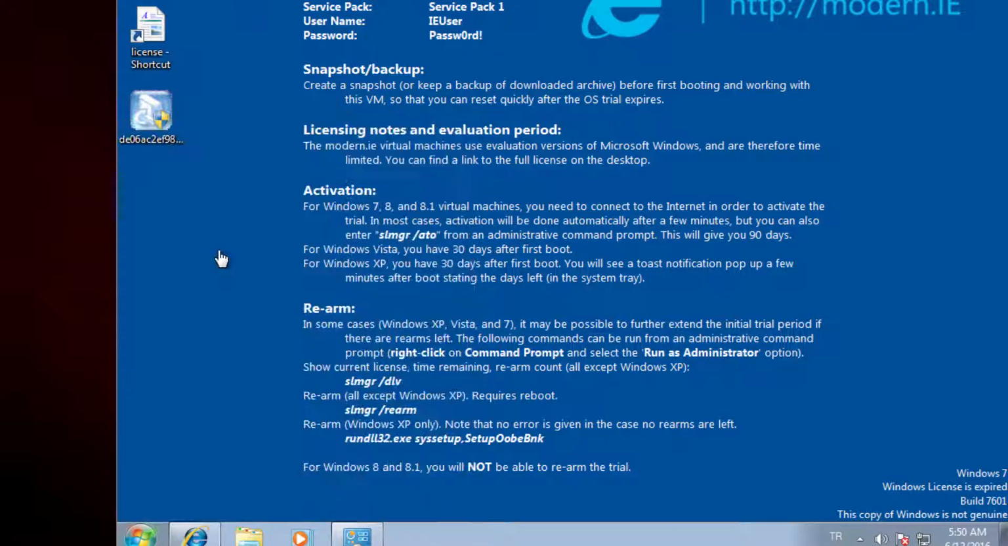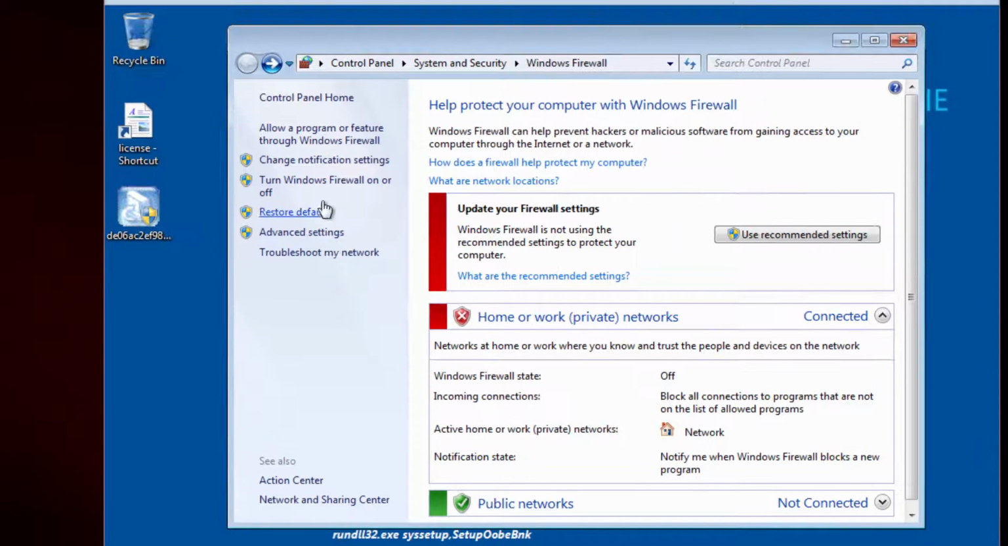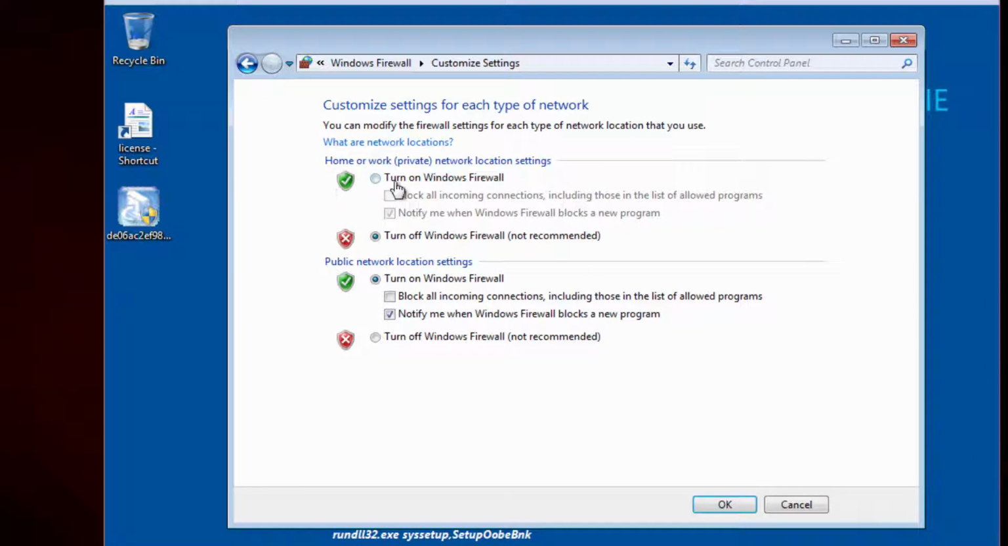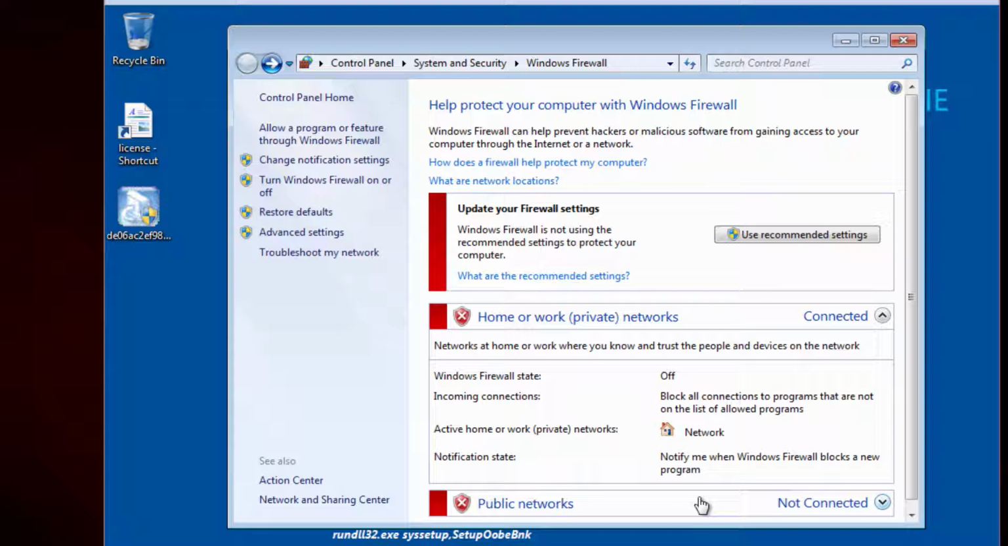Let's disable the firewall again. Turn Windows firewall on or off. Let's turn off for home network and turn off for public network settings again. And click OK. It might not make sense at first, but remember, you first need to learn how exploits and payloads work. Then you can focus on advanced stuff like bypassing firewalls, etc.